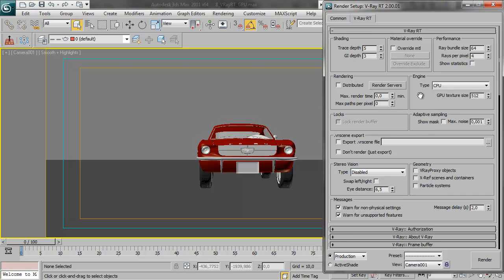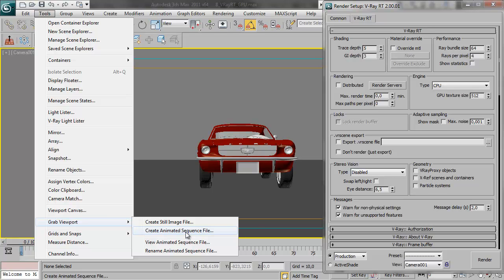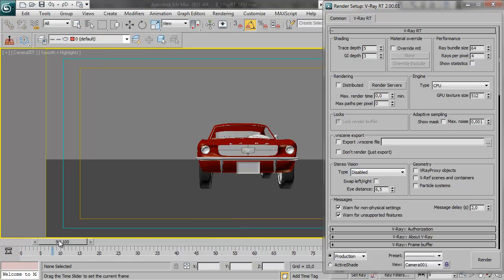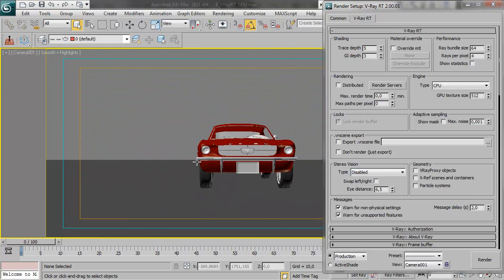And of course you can use this to render final animations and final images, but I like to use this for a really quick preview render, and it's almost so fast that you can use it instead of the old grab viewport, create animated sequence type of preview, where you just grab the viewport as an image sequence, and you could send this out to clients for animation approval, etc.